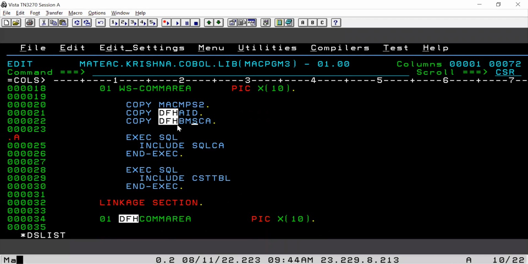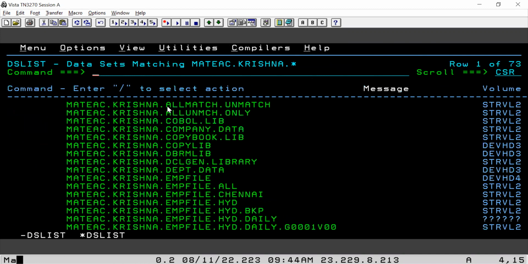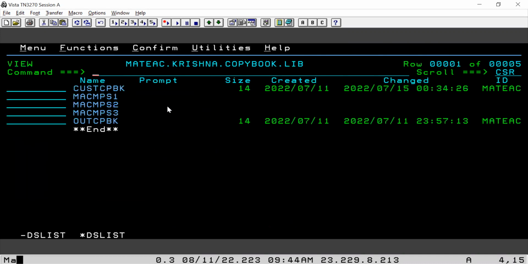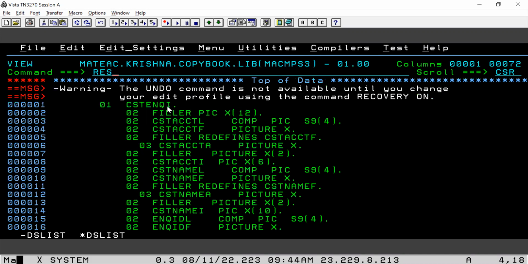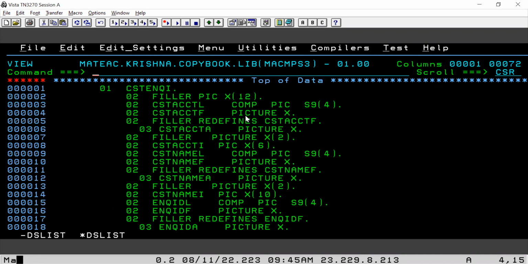And then we are using this symbolic map. We compiled the MAC MPS3, right? So this is the symbolic map. This copybook is expanded from this library. Let's go again into the symbolic map, which we have in the copybook library. This is generated when we compile that macro. So for each field on the CICS screen, you can see 5 fields generated in this symbolic map.